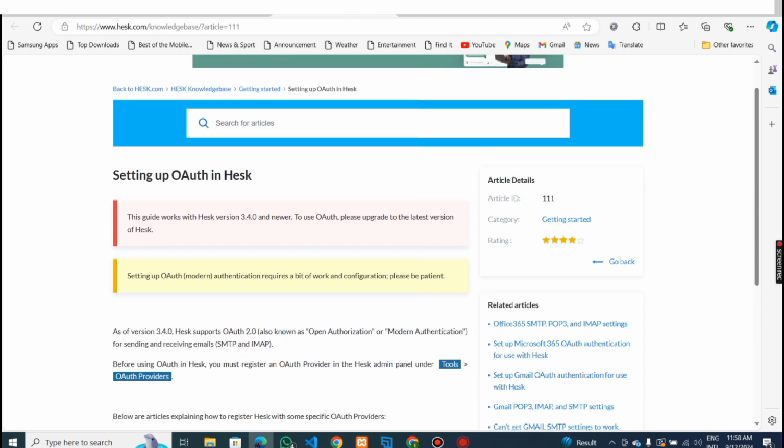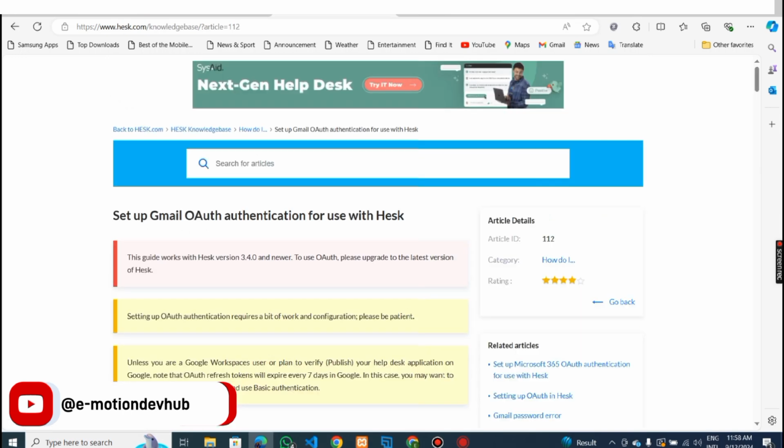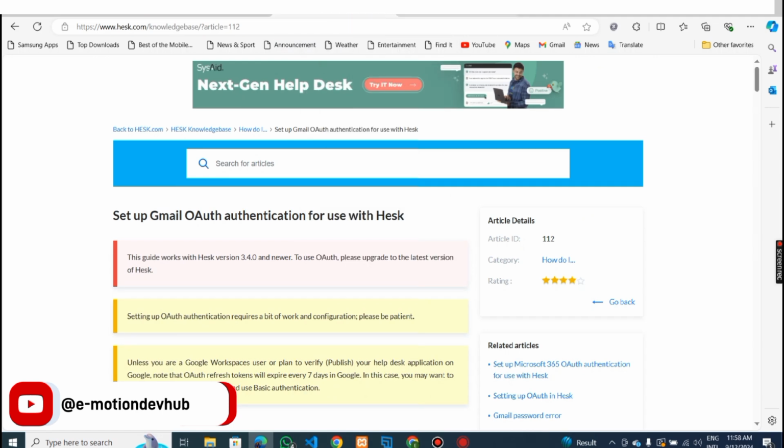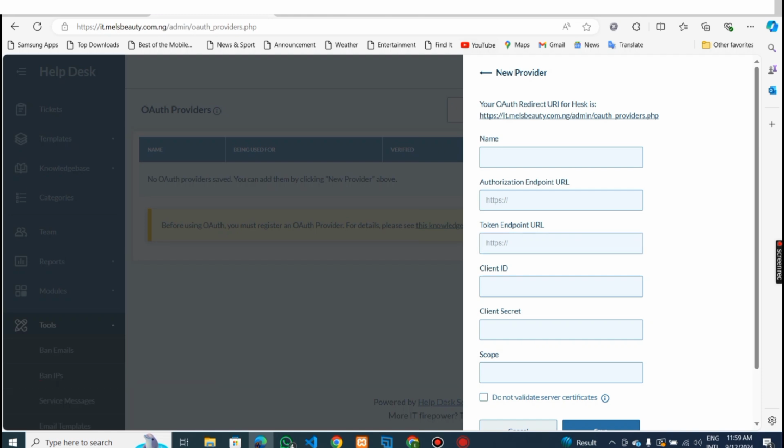All right, so here now you can see. Then I'll click on set up Gmail OAuth authorization for use with HESK. All right, so I'm going to duplicate this one twice because I'll be needing some information on this site. So, let's go now. Here we remember we need to provide the name, authorization endpoint, and token endpoint. I said these three things are given to us in HESK.